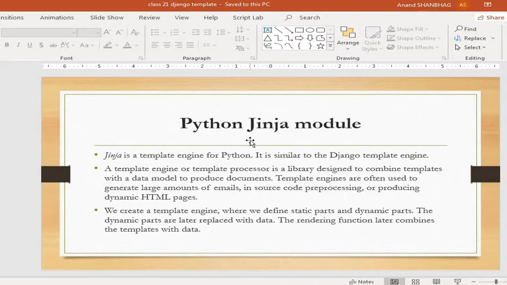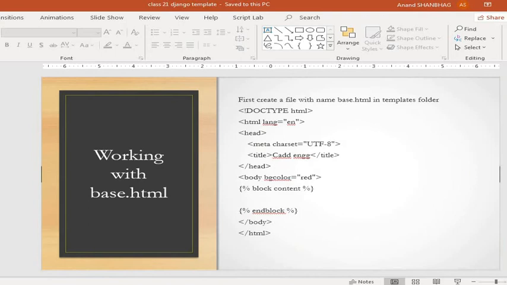Instead of working there, we can go for Jinja. We create a template engine where we define a static part and a dynamic part. The dynamic parts are later replaced with the static data. Here what we are going to do, we are going to define a static as well as a dynamic part. The render function later combines templates with data. Okay. Here I have an example.